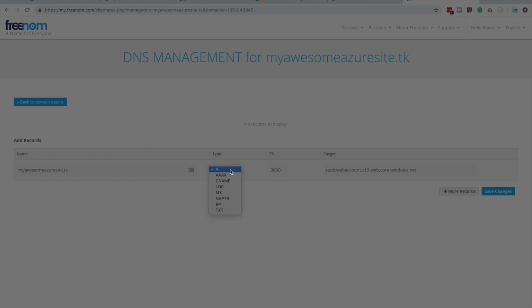And make sure it is not a type A, it is a CNAME because it is an address, right? Yeah, then do the save changes. Alright, so the record is added successfully. It will take a couple of minutes to do the DNS propagation, so until such time you cannot access it. You're going to have to wait for some time.